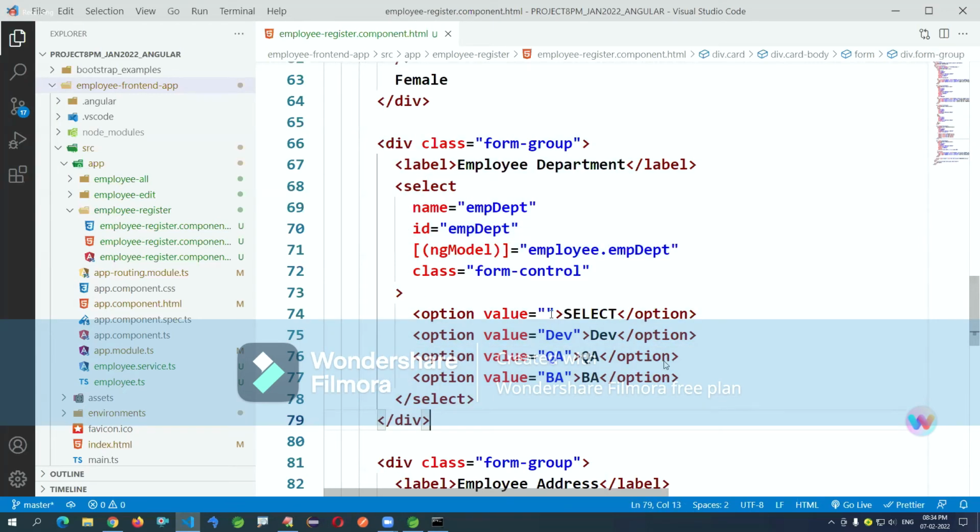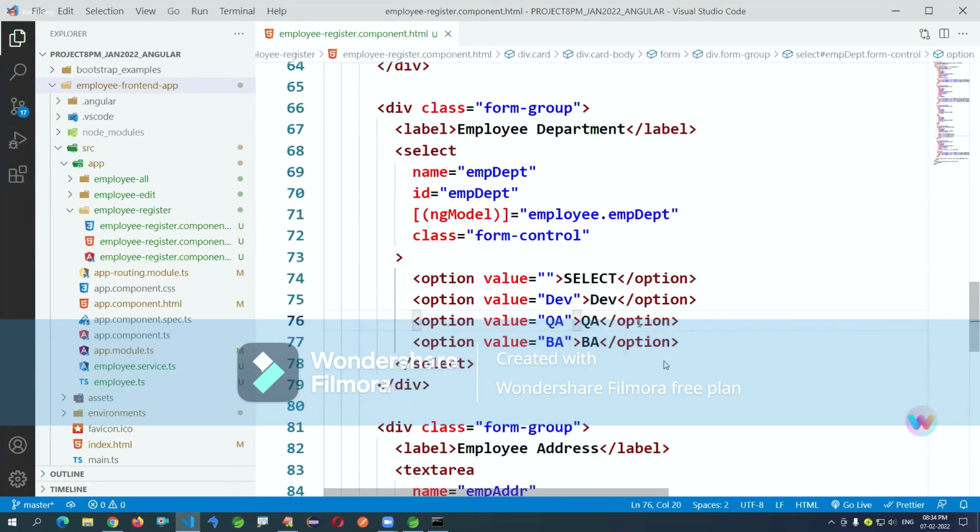Okay, see, the value is actually empty. If the value is actually empty, we have to show some message: please choose any one option. Value should not be empty here. There should be some one value selected here.